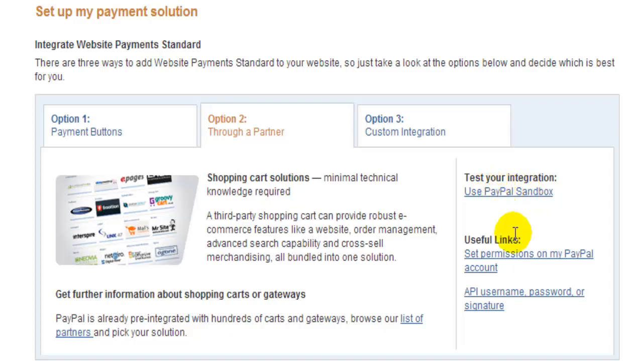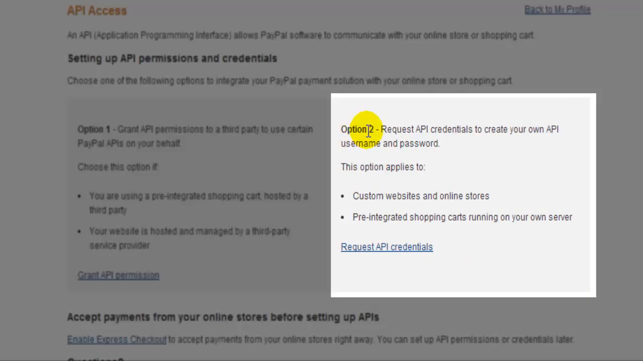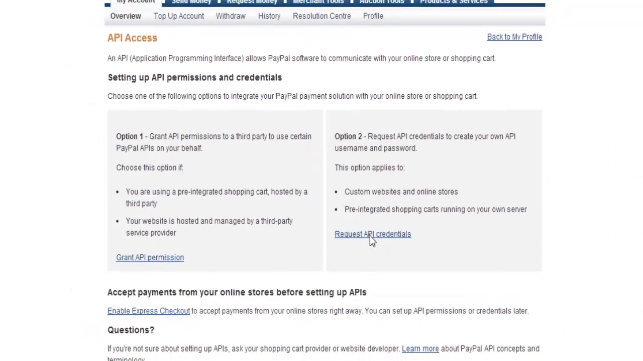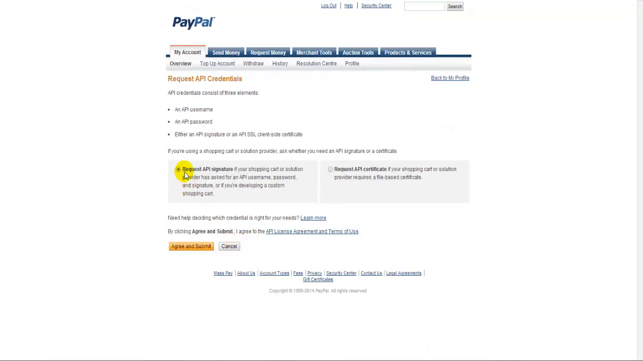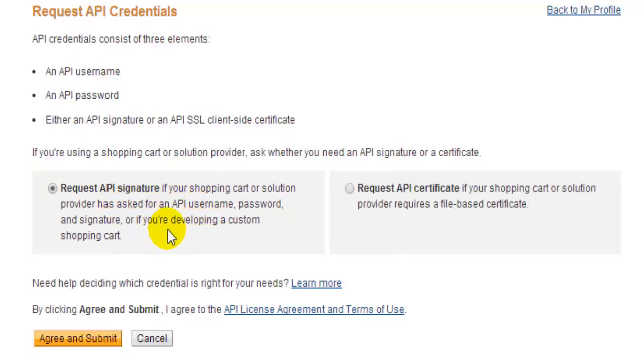So we need to come down and go to our API username, password, our signatures by clicking here. And we're going to be going to the option 2 here, and we're going to click here to request our API credentials. And then we're going to be requesting our API signature. Now as you can see here, it tells you that your shopping cart provider has asked for an API username, password and signature. This is exactly what we need, so then we just click agree and submit here.